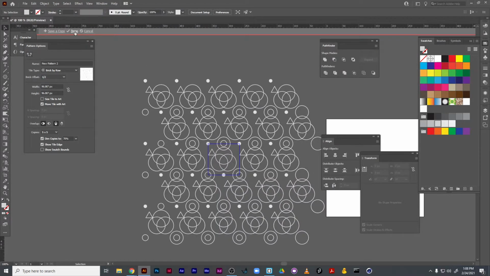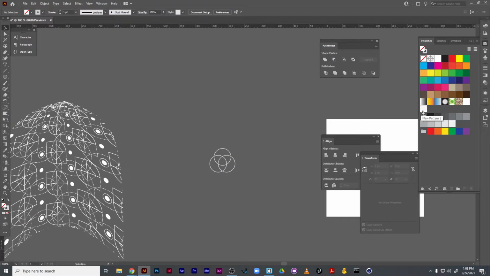I'm going to save it. So go to done, and then you'll see it's added over here. It has this white background, so we can't quite see it. The next step is to create a shape that you want to put it into.